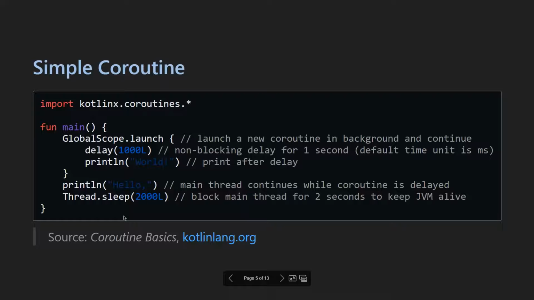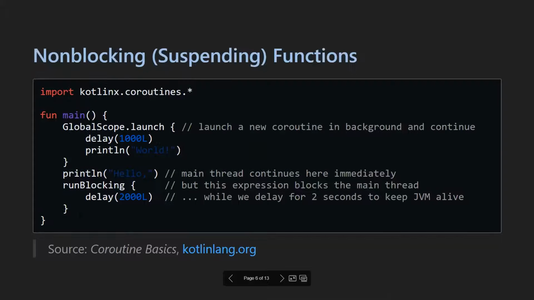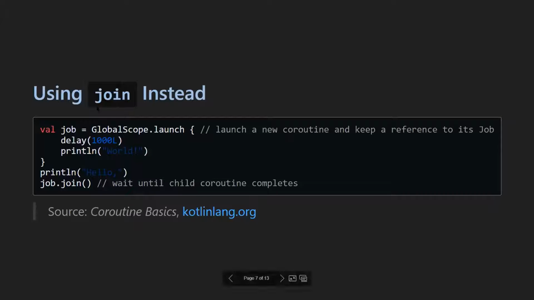The coroutines let us improve on this in several different ways. So first, we can run that last blocking sleep as a delay with the coroutine builder runBlocking, which is going to allow us to use those same function calls, but it runs it in a blocking manner, which helps with code readability.